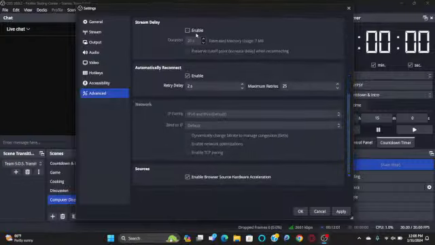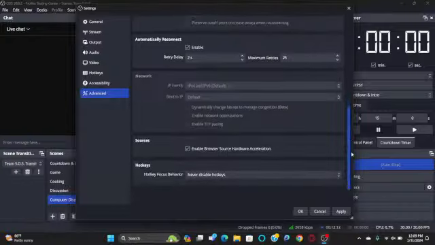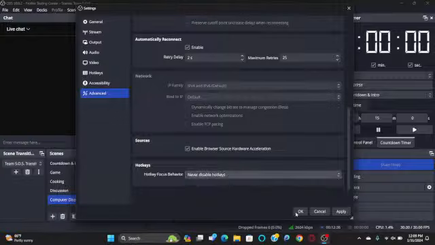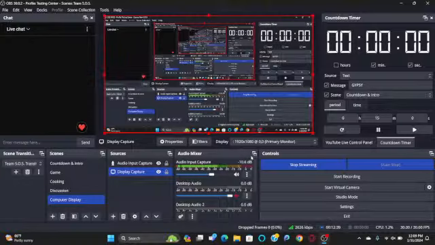Stream delay depends on stream delay. I guess stream delay allows you some space in case you get buffered and your connection disconnects. Automatically reconnect, retry delay. It lets you retry as many times as you want. Right here, it's set to 25 by default. Enable browser source hardware acceleration. And hotkeys, never disable hotkeys unless you have certain things.